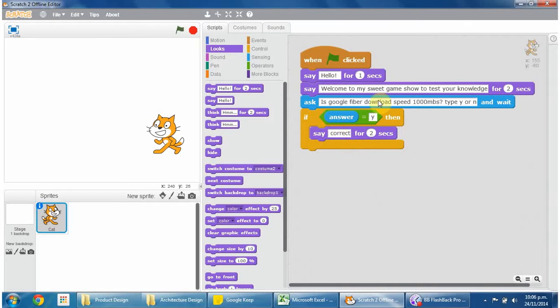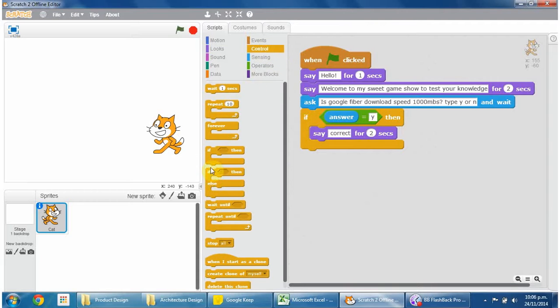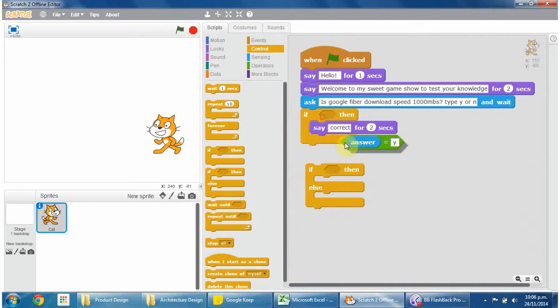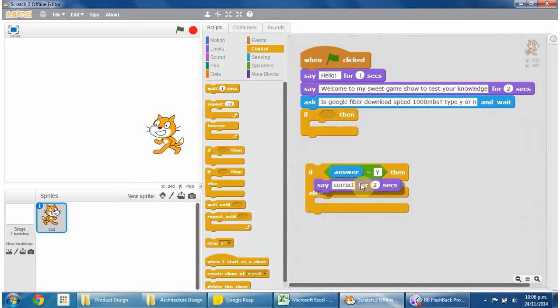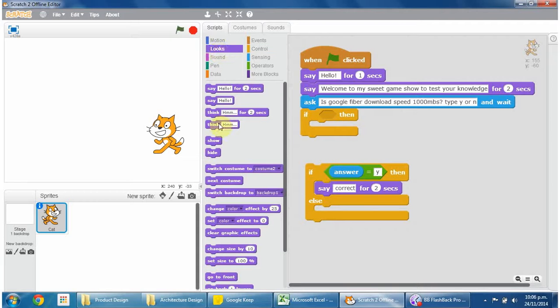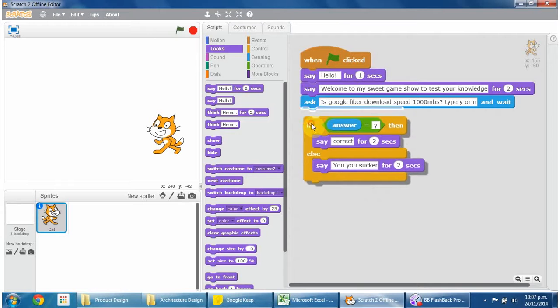Right, what we can say is then if that's correct, yes, but what we won't say is if it's wrong, then say you were wrong. So if we look at this control and it says if then else, this is what we want. So if we actually go if answer is yes, say correct, else or otherwise, I'm used to saying, say you wrong, sucker. Right, okay. Obviously try and keep things pretty PC, but at the same time, that's it.